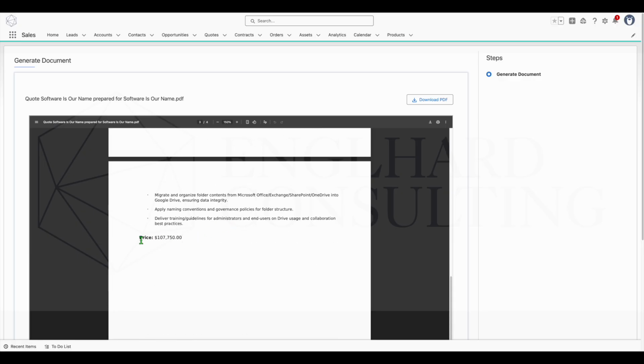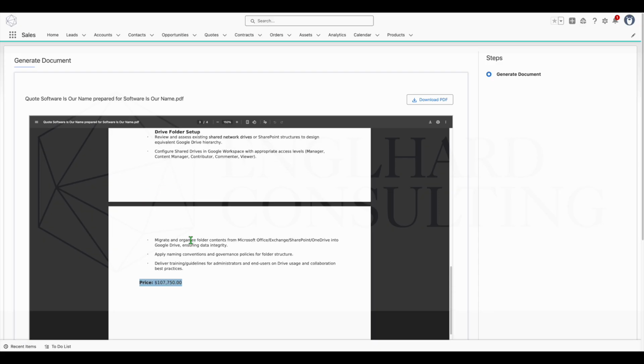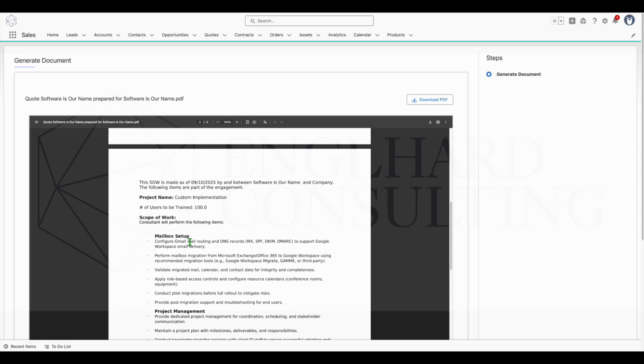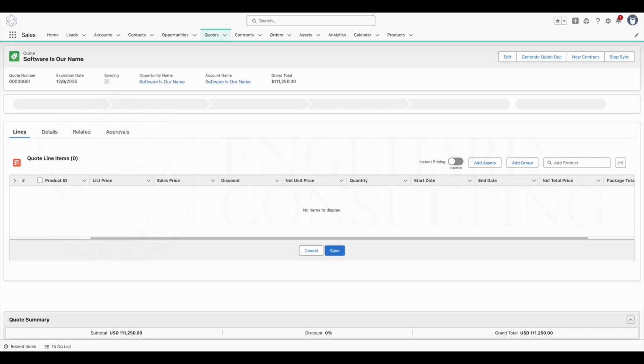And then at the bottom, we have a price. So again, we can customize this, change out the way it looks. We can completely show this however it looks best for you to be able to send out to your clients. So from there, we can scroll down. We can email this if we'd like. In this case, we'll just return to quote and end.